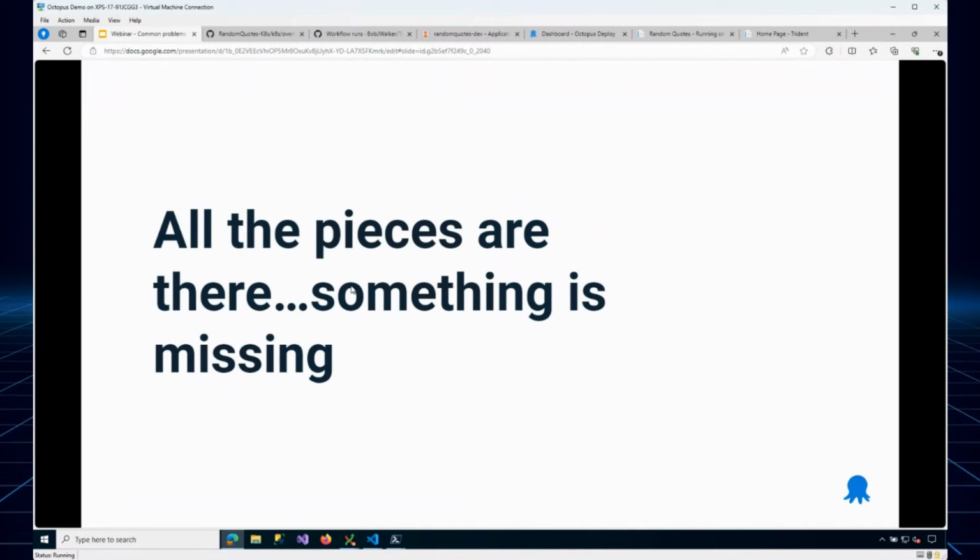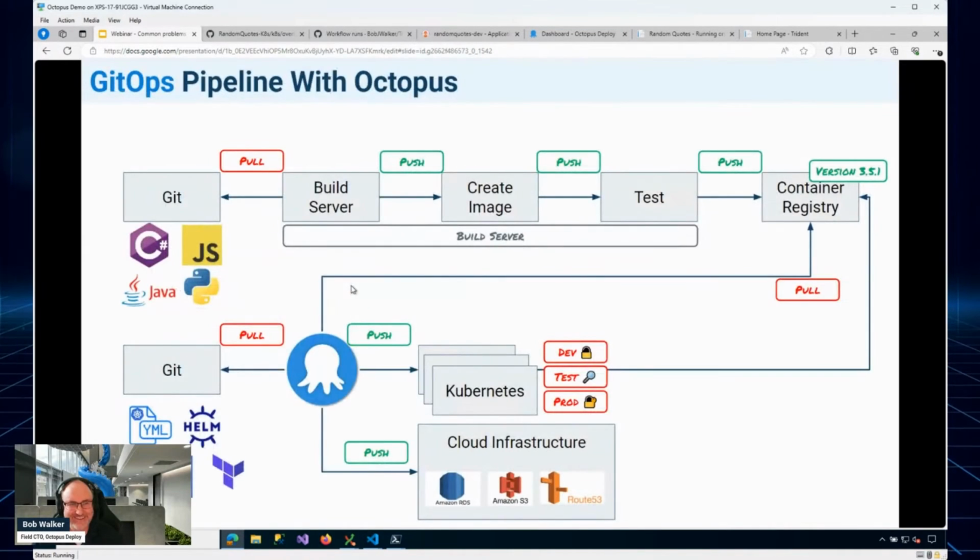So all the pieces are there, but something is missing, and I bet you can probably guess what I'm going to say. There's not a big mystery here. This is where we talk about Octopus Deploy.